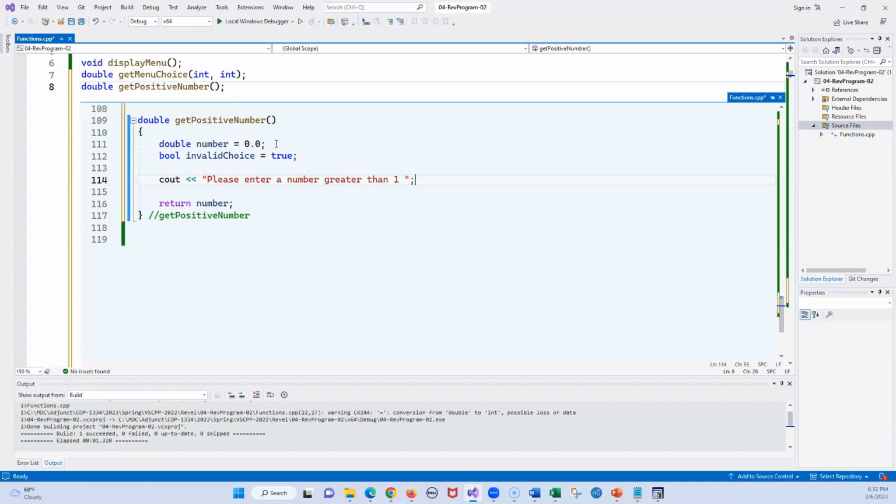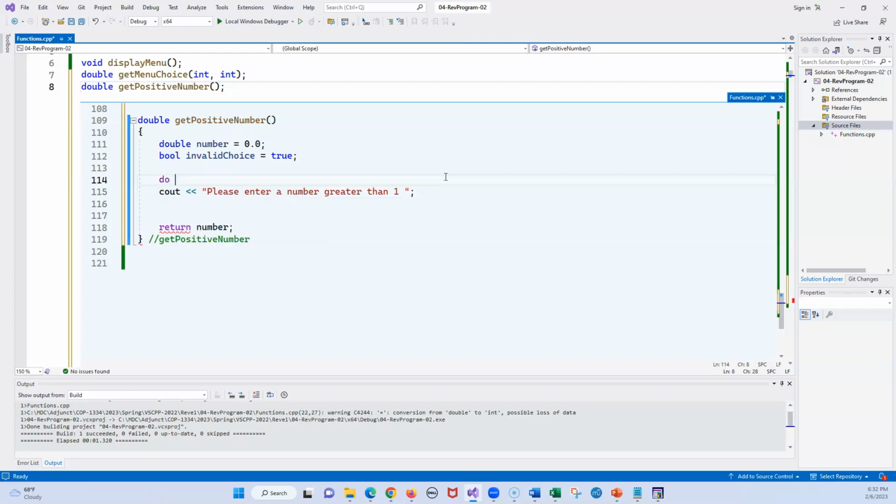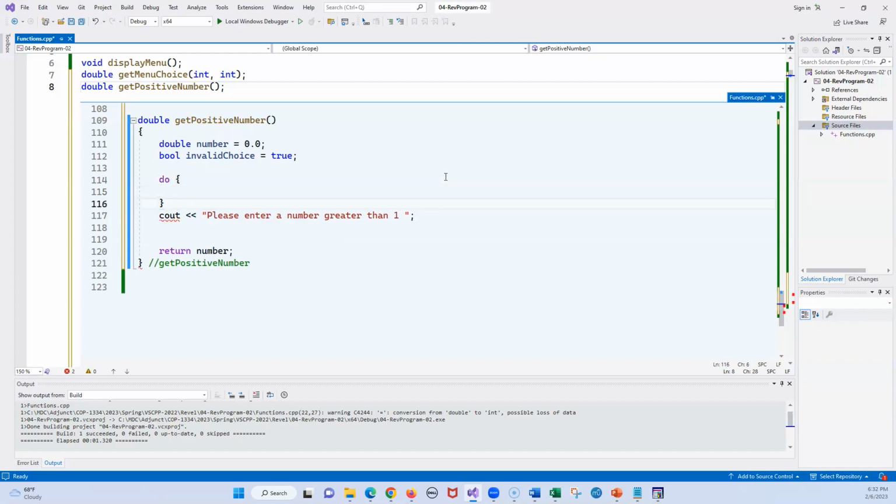Now the problem with this is it will not let you enter 0, but that's okay. We can work on that later on. There's things that we could do, such as function overloading. So we're going to overload the function and call the same function, but we're going to pass a parameter with it. So let's get our, we need to put that inside a loop. So we're going to do this while we have an invalid choice. Or basically, we're going to keep doing this until we get a choice that's valid.